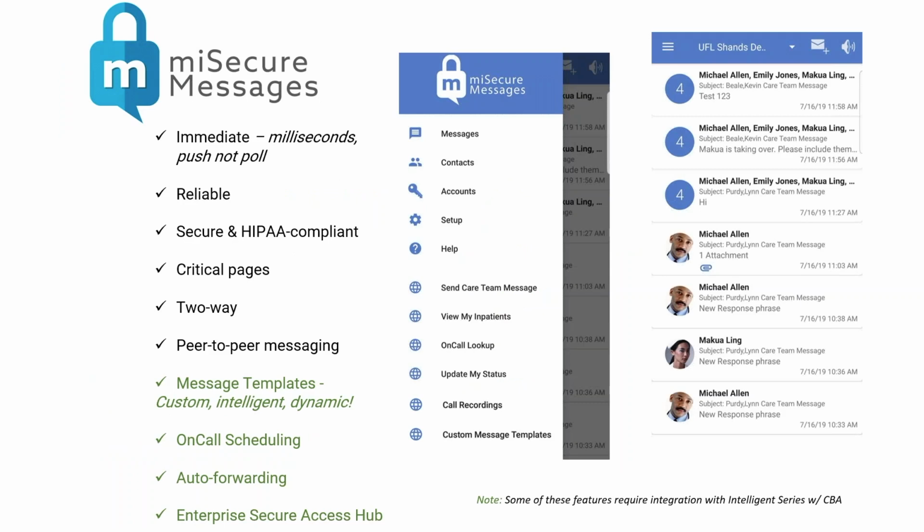So miSecureMessages, you might notice that we have a new logo. Since we're talking about the new version that's going to be released in just a month or two, this is the new logo that you're going to see with it.